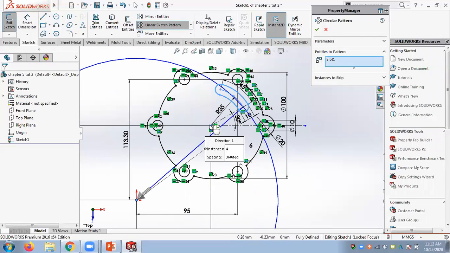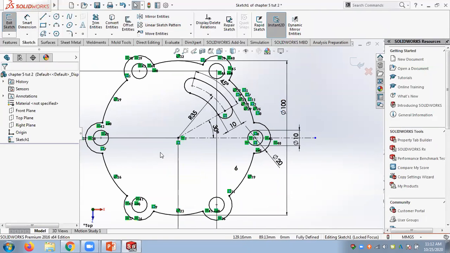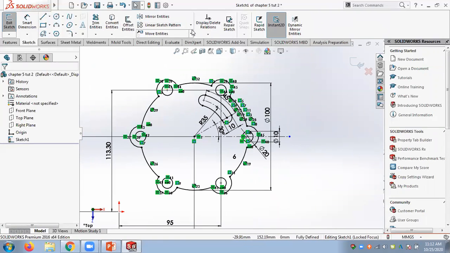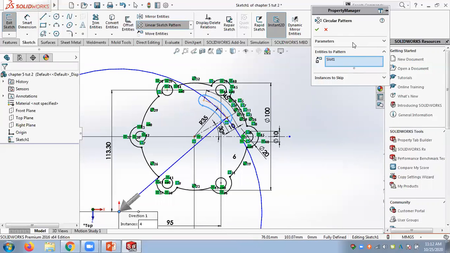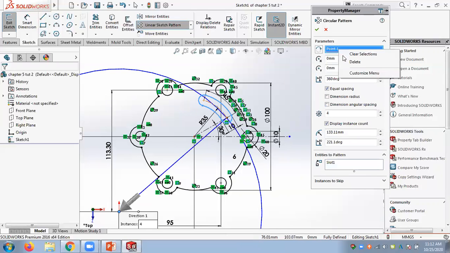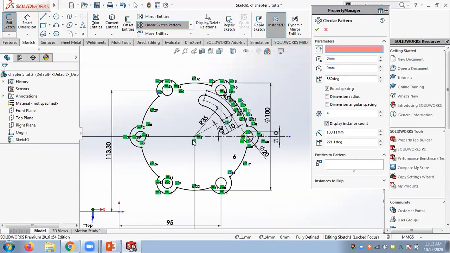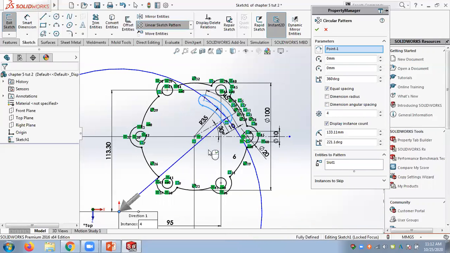It depends on your mouse and the computer speed. If it is not working by manually dragging, you will delete this and give this point again. So I will do it again. Entities to pattern is this slot entity, automatically taken. Center point is wrong. Delete this and give this one at the center. Still not taken correctly.